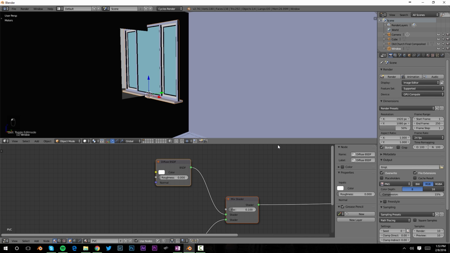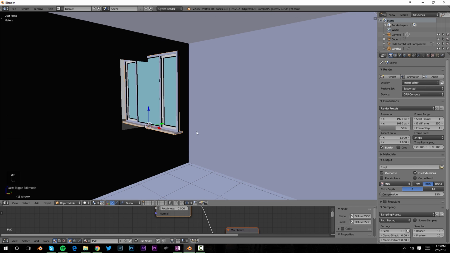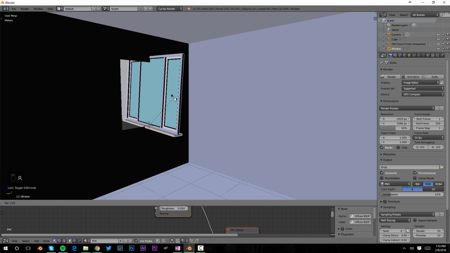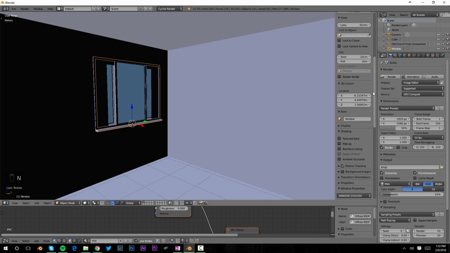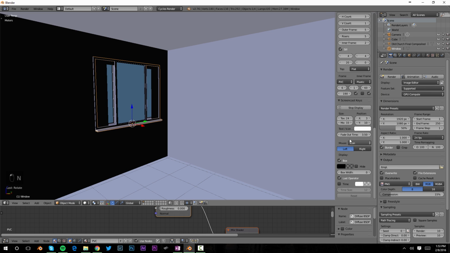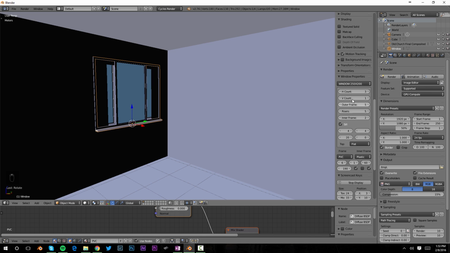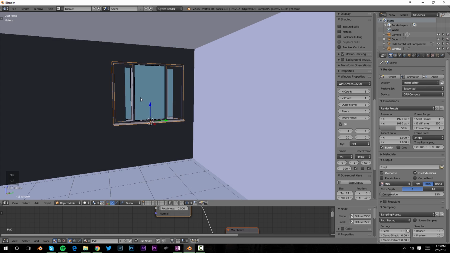So I'm going to bring this down. We don't need to look at this for now. I'm going to rotate my window along the z-axis 90 degrees. And then I'm going to hit N for the side panel so I can come over here and start working with my window's properties.